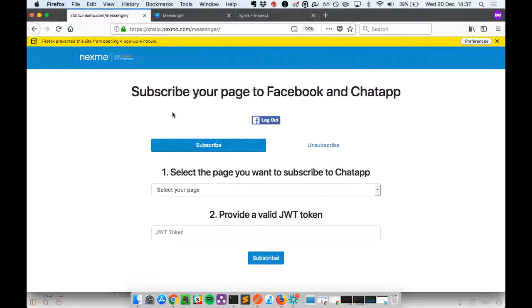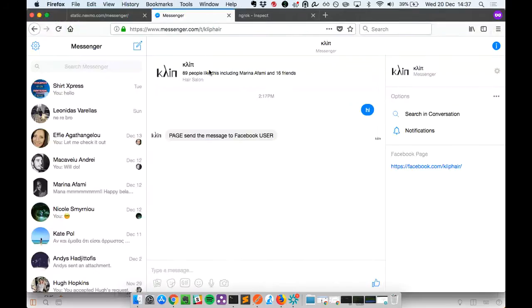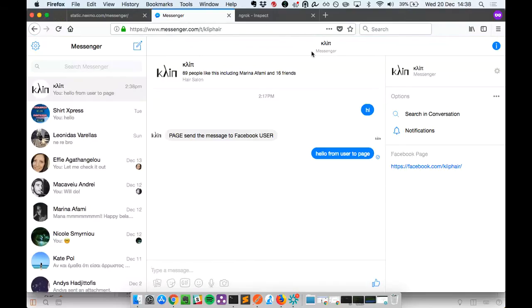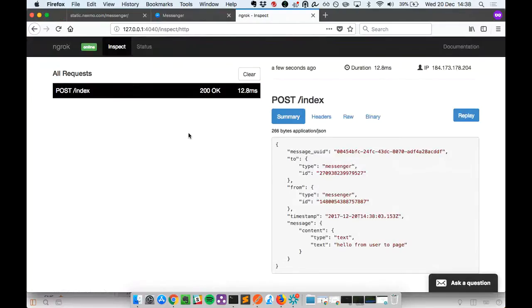Okay, let's demonstrate this. So now our page is subscribed. It's important to note that for Messenger, the user is the one that needs to initiate the flow. So first I send a message as a user to the page. I say, hello from user to page, and I send this. This will send a callback to my webhook saying hello from user to page, specifying the to and the from.